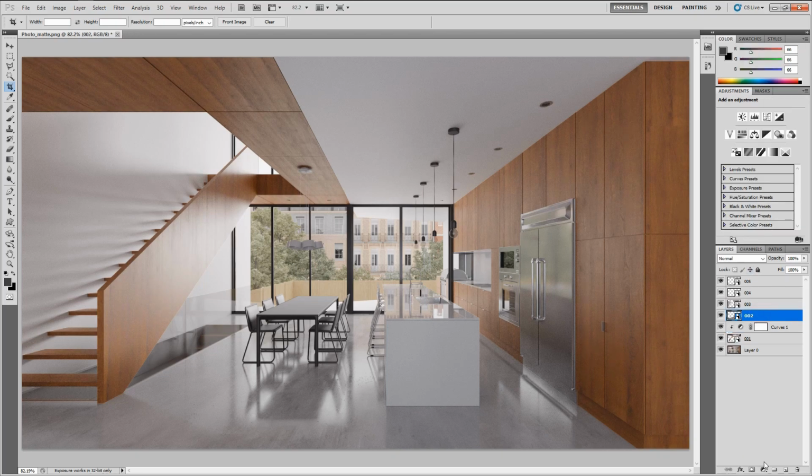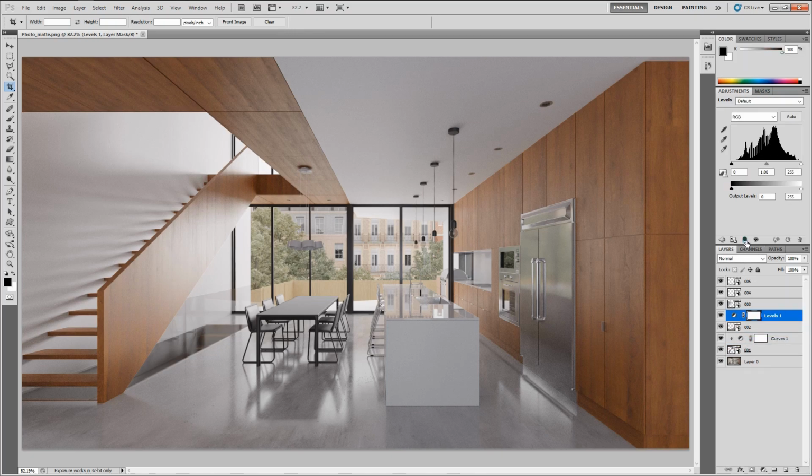So let's do this with the concrete floor. Let's say I want to add levels and limit their range only to this floor. And you can see the effect immediately in Photoshop.